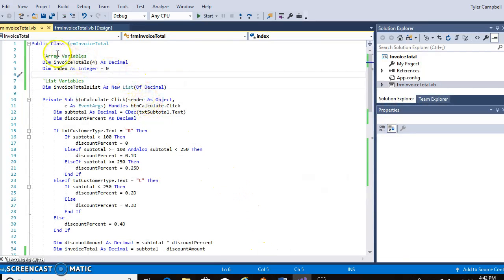And if you look at the top here, I've got the array variables. So here I have the array named invoice totals, and it's able to hold 5 elements, and then we have the index for working with that.